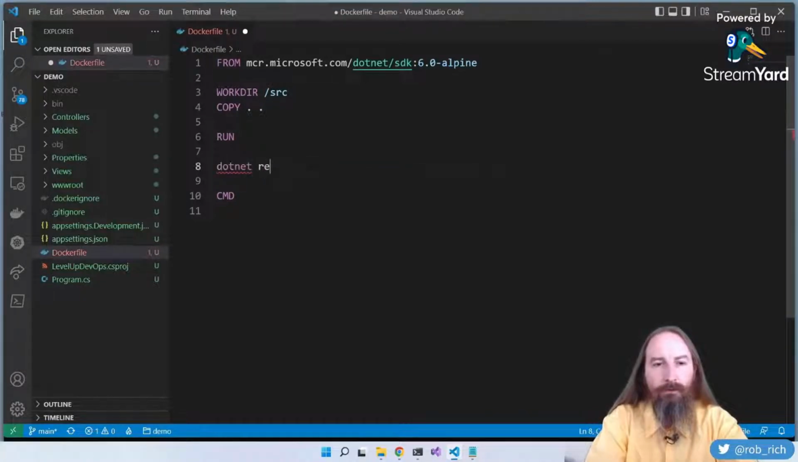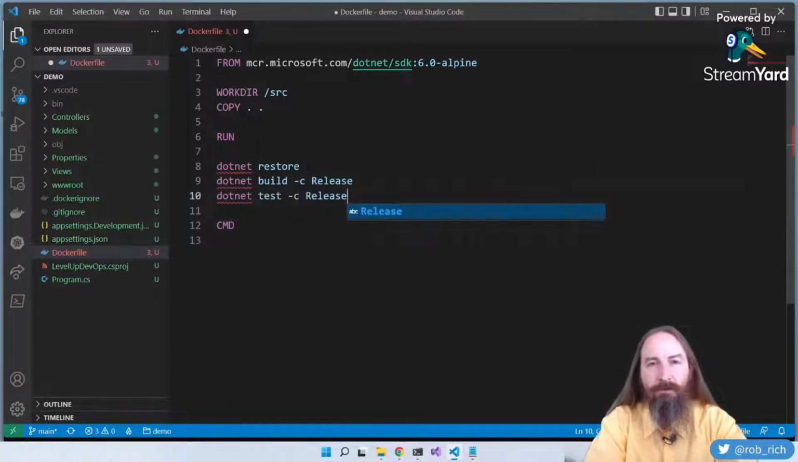.NET restore, that would restore all of our NuGet packages, all of our dependencies. .NET build, we want to build in release mode. .NET test, we'll also do this in release mode to make sure that we don't end up with one release mode one and one debug mode one. This will run all of our unit tests. Now in this case, we don't have any unit tests, so it'll just be a no-op.